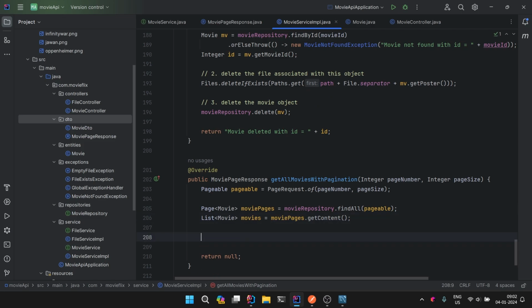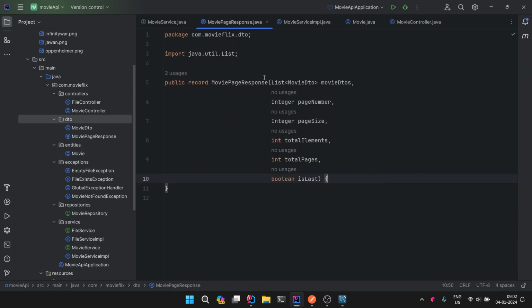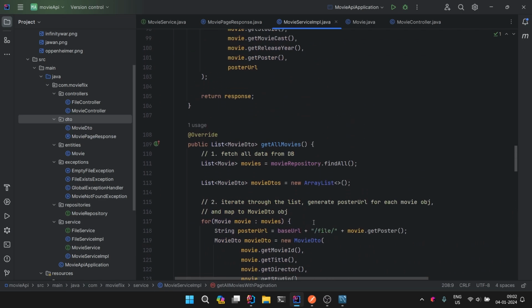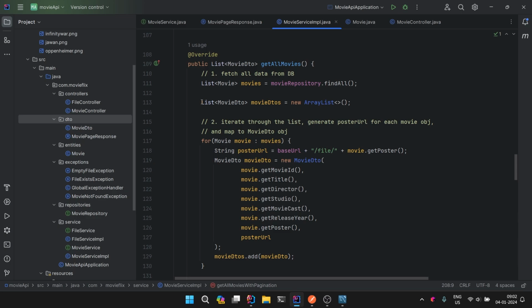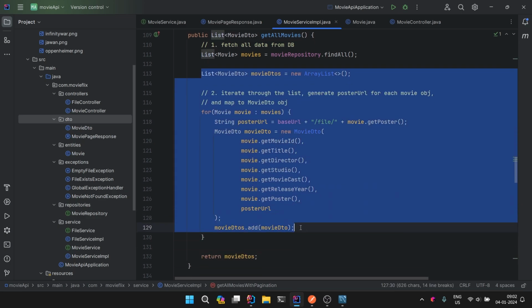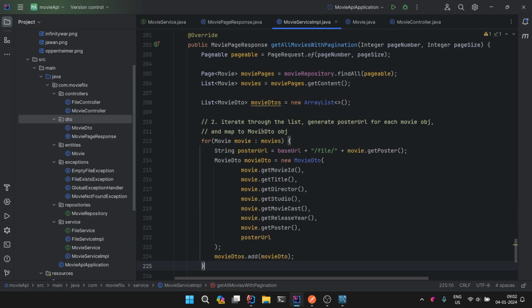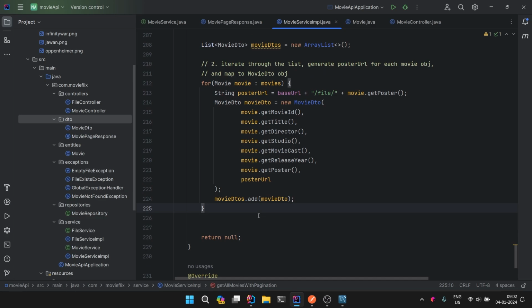Next, we have to return a MoviePageResponse, and this MoviePageResponse, as we have seen, takes a movie detail list, so we have to convert it. We already have done that, so we will just take it from here. Just copy this thing. The main logic is defined there only, so no need to rewrite everything again and again, and then we will return it.